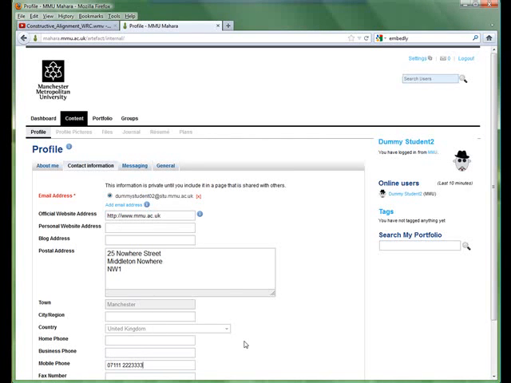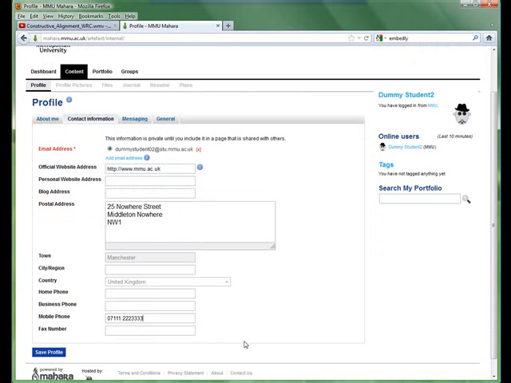obviously it's important to stress here that any information that we add at this point is held privately to ourselves. At a later time we can choose whether or not to make that available to other people through portfolio pages, but it is worth giving students guidance relating to what information they do add and how they make that information public, or whether they make that information public or not.